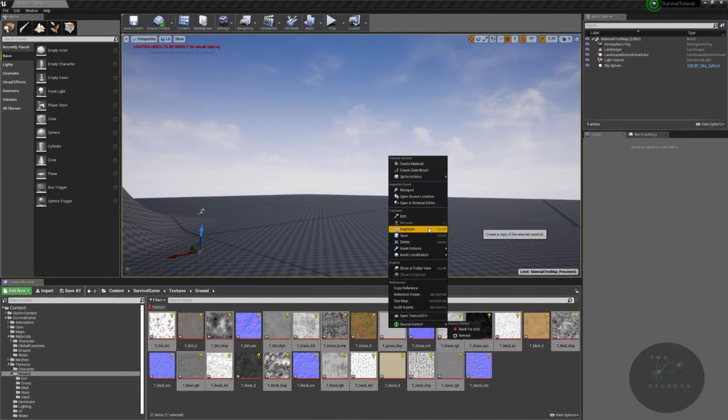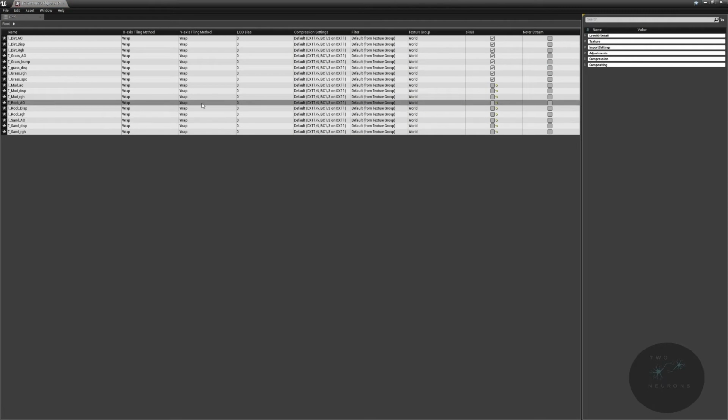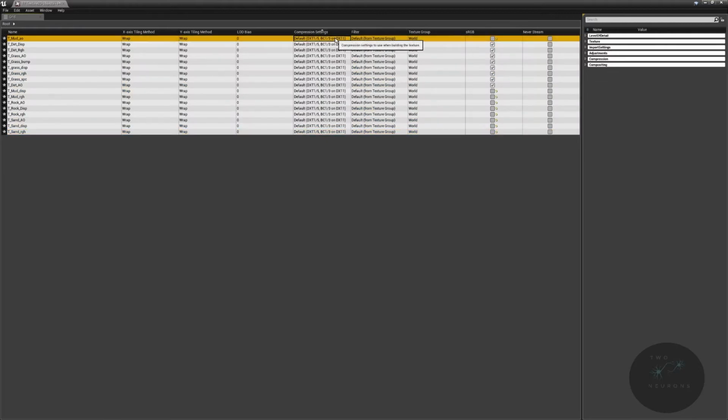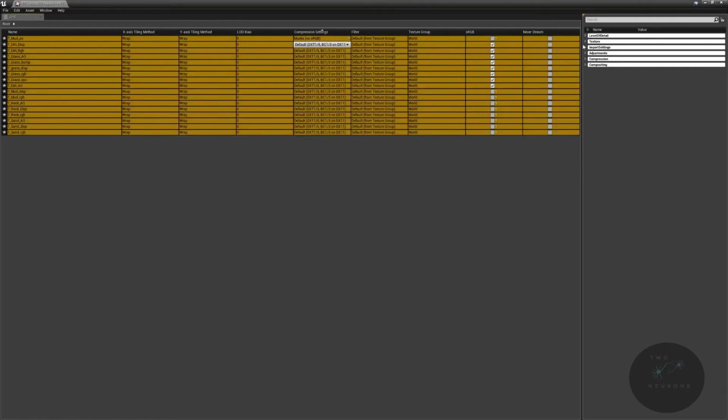And I'm going to right click what I currently have, and I'm going to go to my asset actions, and I want to do bulk edit via property matrix. And it's my compression settings I want to change. So I'm going to select my compression settings on all of these if it will let me. I'm just going to try with a couple and do masks. I guess I can't. I swear there used to be a way to do this.